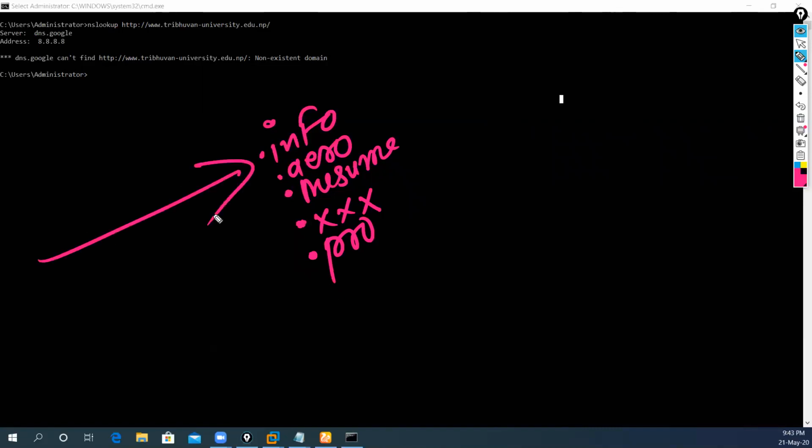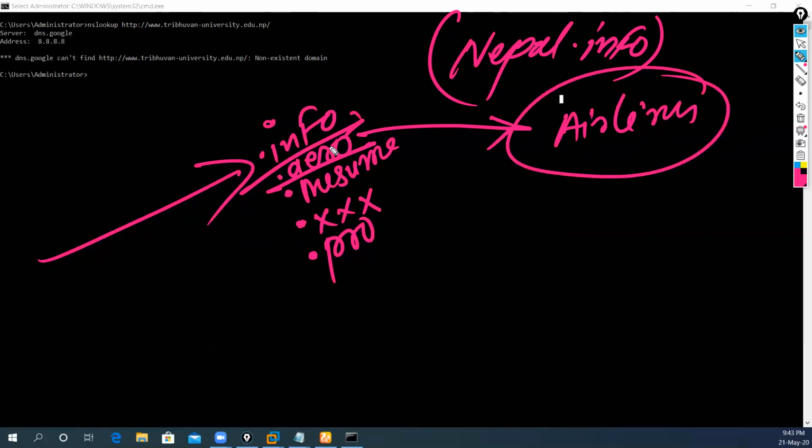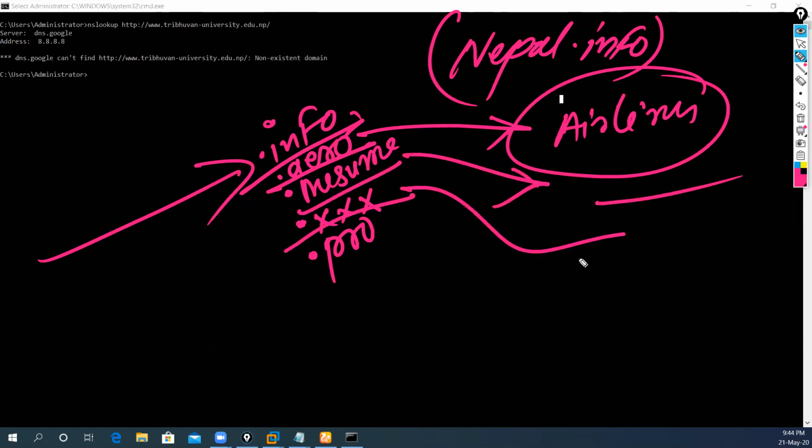This is for information related websites. Information related websites can be put as info, like Nepal.info. We can put our country information domain name like this. Aero is for airlines or aero industries. Museum means the museum website. XXX means pornography website. Pro means professional website.